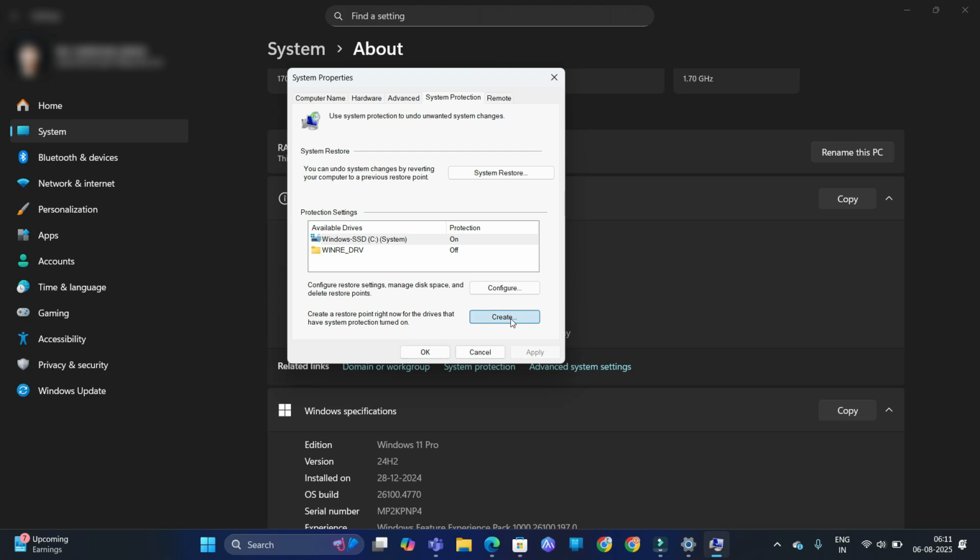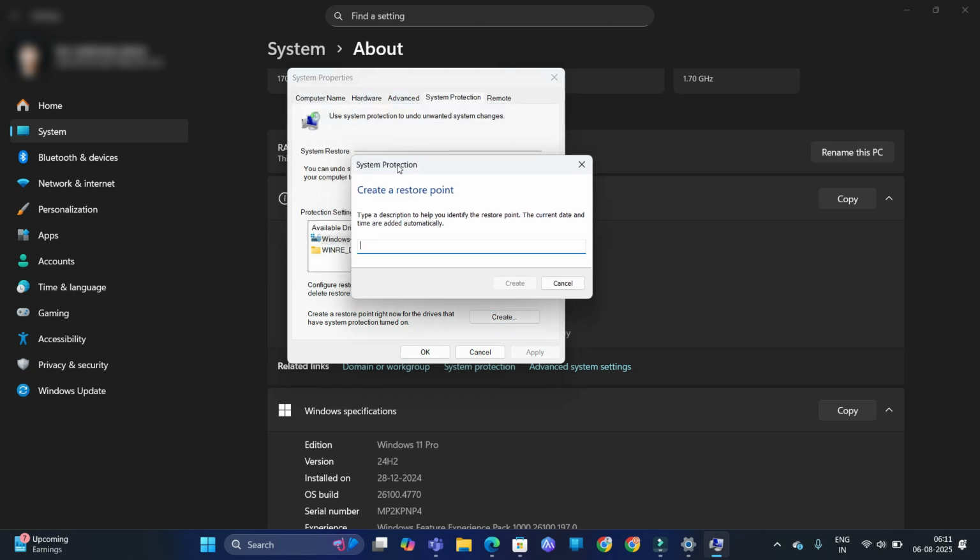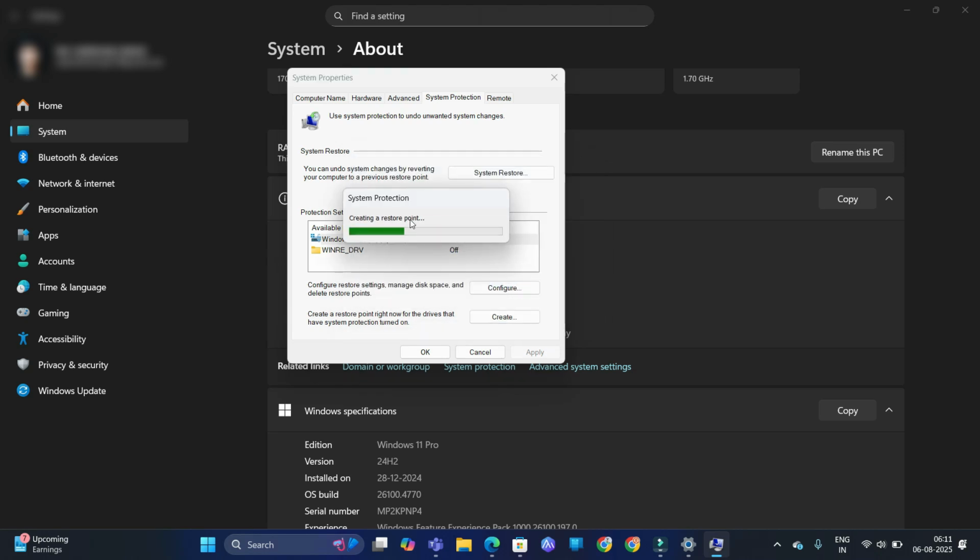Okay, so when we click on create, it will create a restore point. What type of name do you want to give? I'll say fresh, fresh system. Okay, fresh system, and create it. It will take a little bit of time and it is going to create a restore point of your Windows operating system.